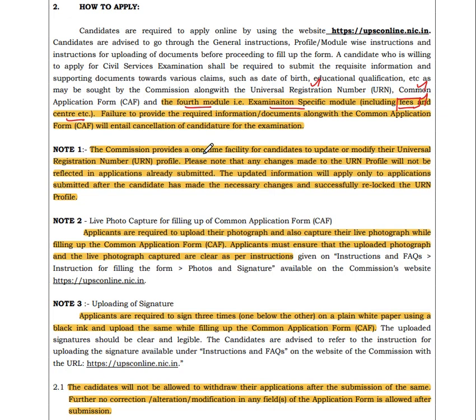So basically, the commission provides a one-time facility. That is, after updating all the application URL profile, if you want to make any changes, only one time that change is available with respect to the universal registration number profile. So you need to be very careful while you are filling all the details with respect to universal registration number details and the common application form, all educational details and your basic details about your employment, educational status, and everything.